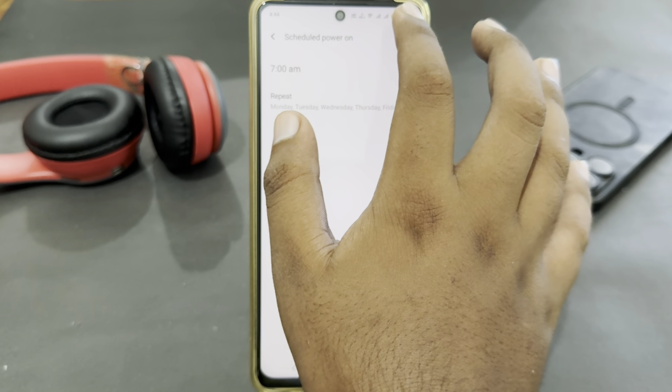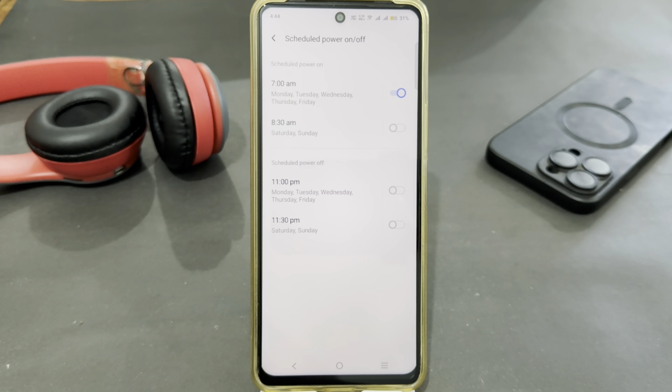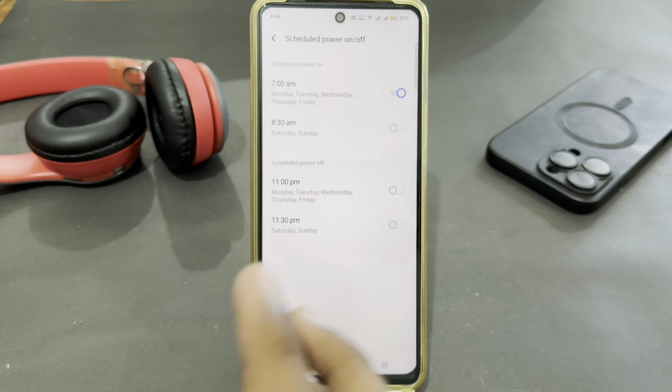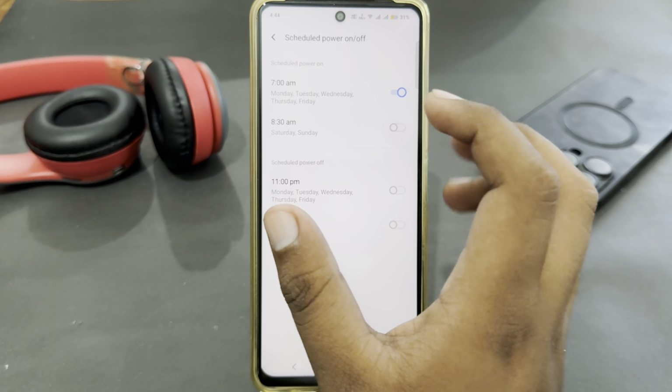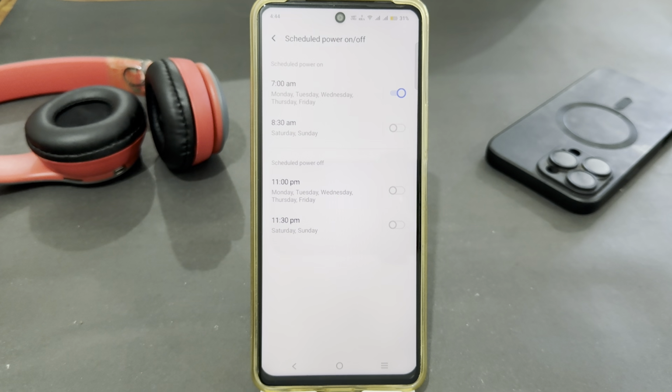After the selection, you just have to select done, and in this way you can easily make a schedule of power on or power off on your phone. So that's how you can easily make a schedule of power on or off on Vivo Y200.